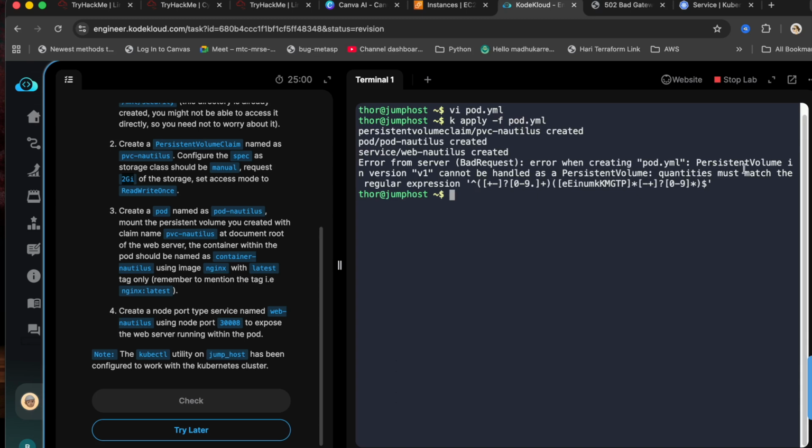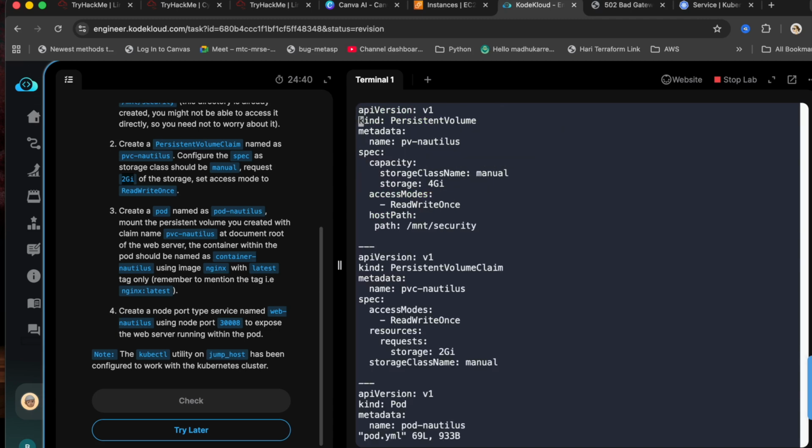Okay, persistent volume in version v1 cannot be handled. Persistent volume quantities must match the regular expression. Okay, something with PV. We have an issue with PV. Let's check that. Persistent volume metadata, spec, capacity, storage class name manual. That looks fine. Capacity, storage.